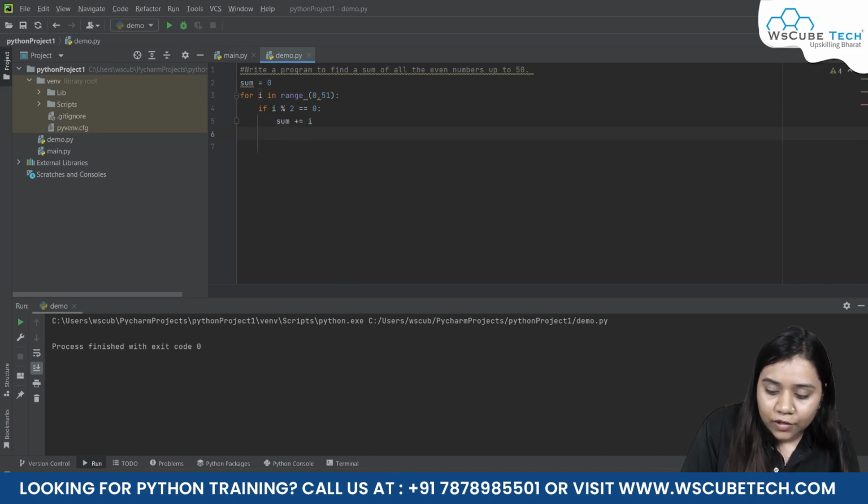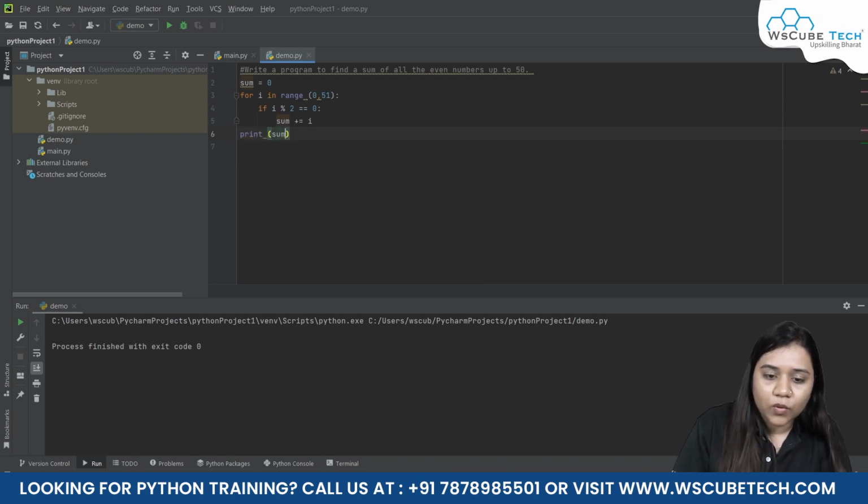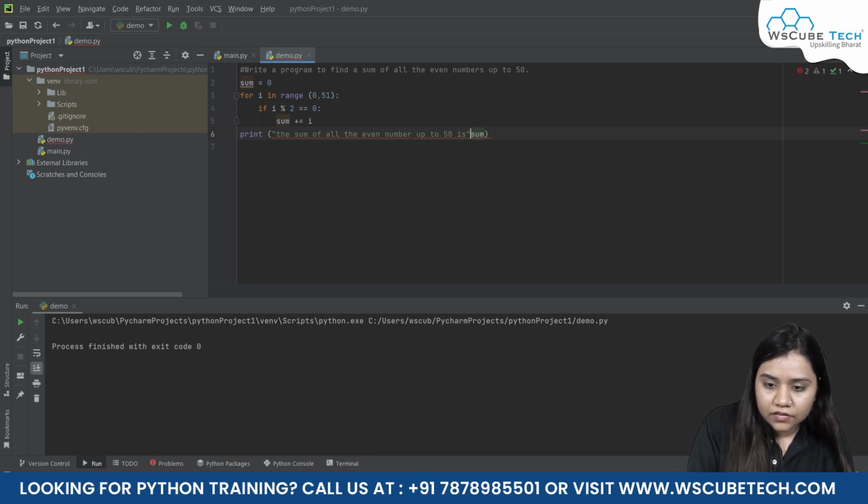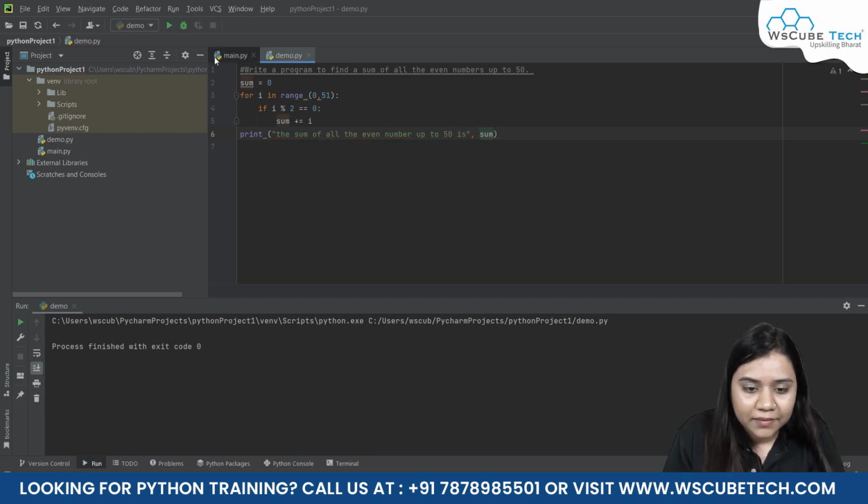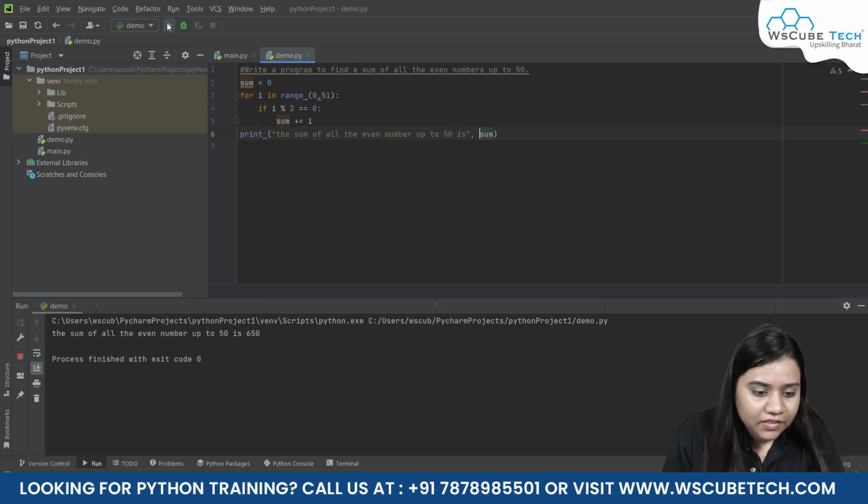Now in the end, all I need to do is print the sum. So print sum, once I completely come out of the loop. And also we can add over here that the sum of all the even numbers up to 50 is, I'll put a comma and write the sum. Let's run and see what happens.